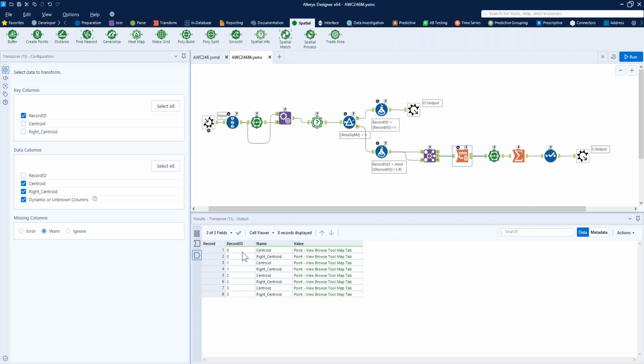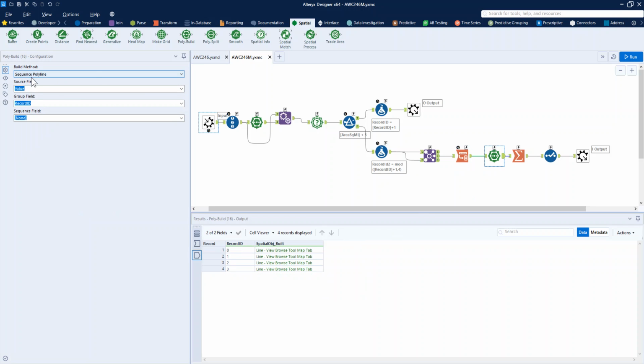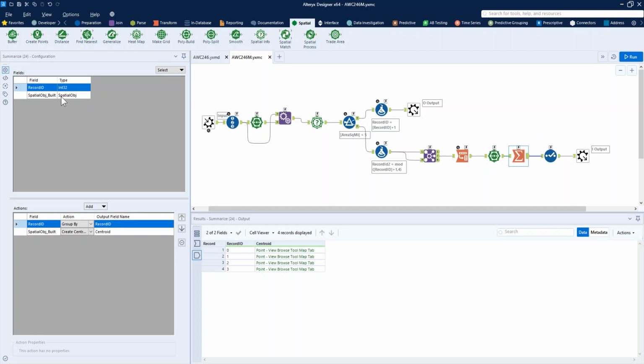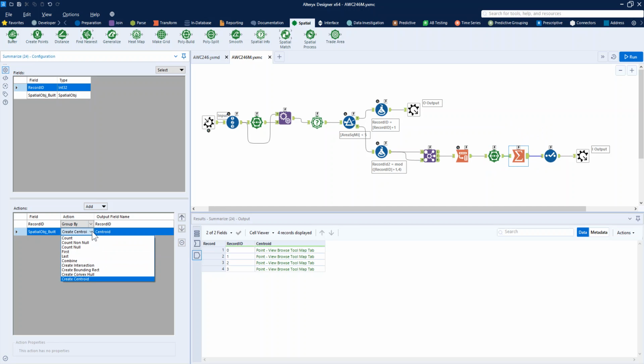So I transpose that and use my record ID as a grouping field so that I have each of my points for my lines. I create it using another polybuild tool to make a sequence polyline, and then my favorite bit of the challenge here is to use a summarize tool to group by my record ID and to use the spatial function here to create a centroid, and that creates my midpoint for me without me having to work out the distance of the line, working out how I use that distance from the point, and that's where I start getting scared about spatial and worried I'm going to make a mistake. The summarize tool handles all of that beautifully for us.